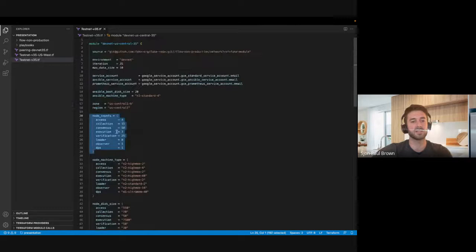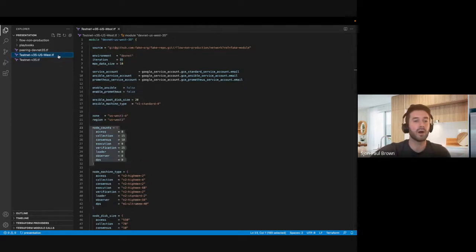And this allows us to configure this network and dynamically spin up new VMs or increase our disk sizes and so on and so forth. And so we have variables such as zone and region that allow us to control which region and zone we deploy to. And we have different iterations and so on and so forth. So this one specifically for US Central, as I highlighted in our network architecture, we deploy 2 different networks and peer them.